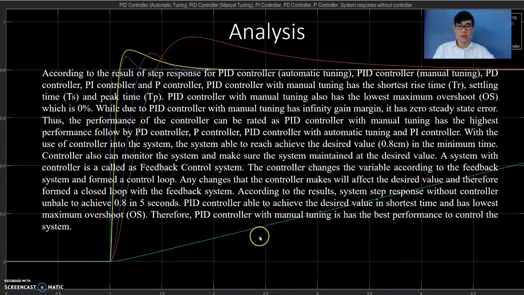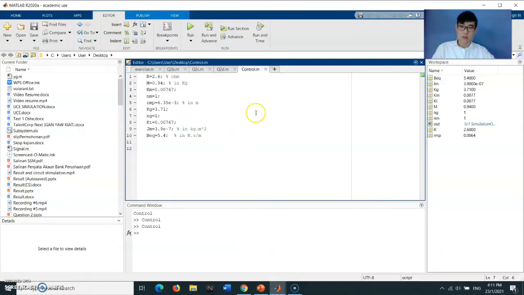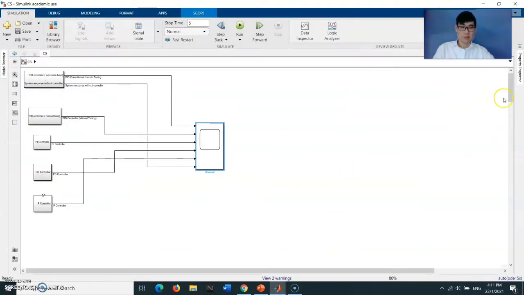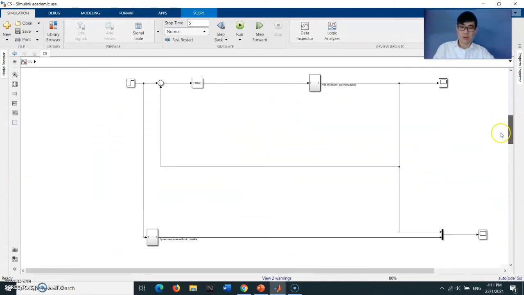Okay, so now I'll show the demonstration for the Simulink. Before we run the Simulink model, we must first run the M file for the Simulink, which contains all the data. So we run it first. And this is our Simulink model. First, I will show the PID controller with automatic tuning.